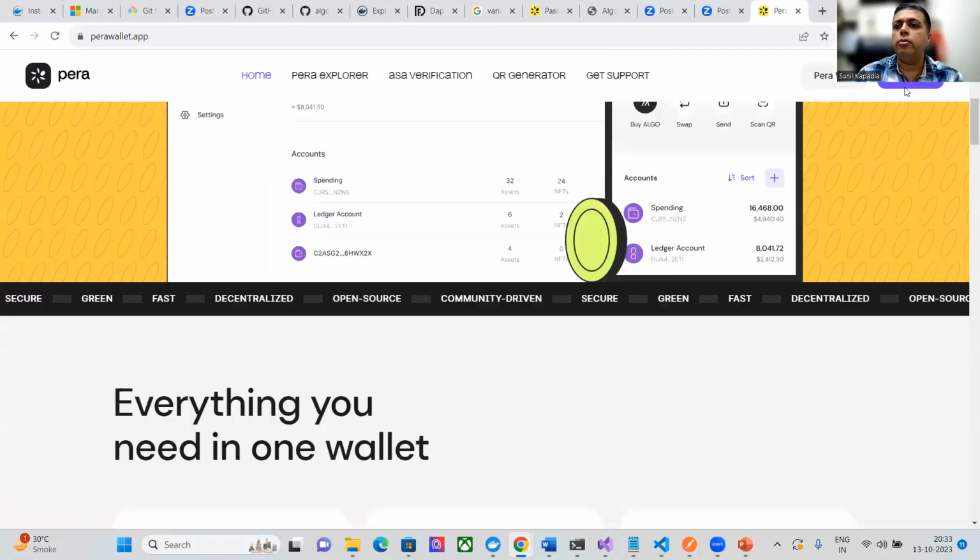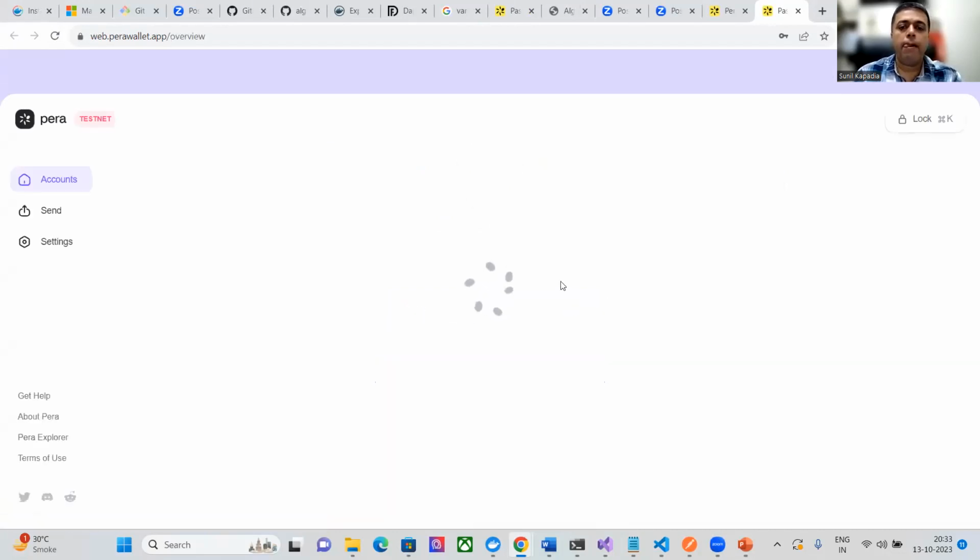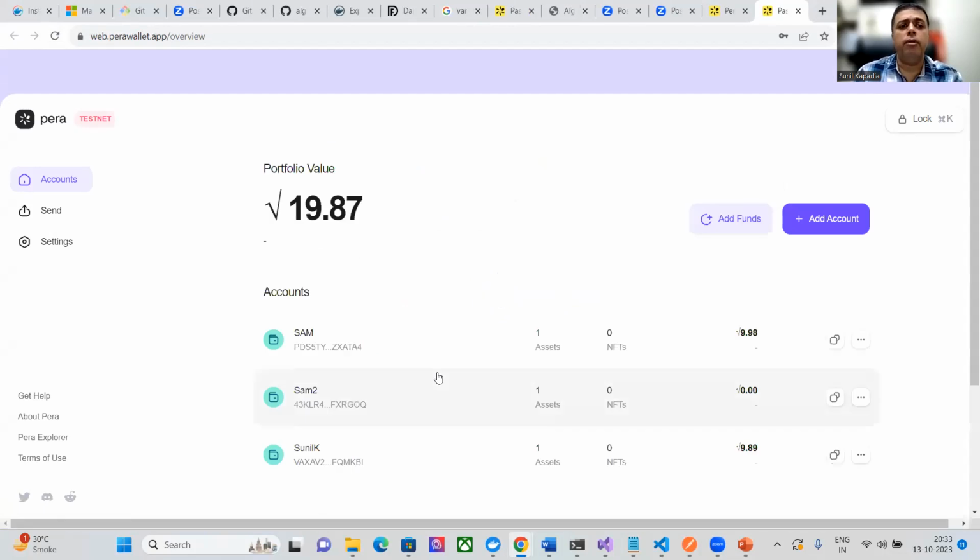Okay, I need to go to ParaWeb, right? Just a second, guys. Probably some internet because this is a website. Yeah. So passcode is asked. I'm going to insert my password and the three wallet addresses which I have created in the past will be displayed over here under the test network.